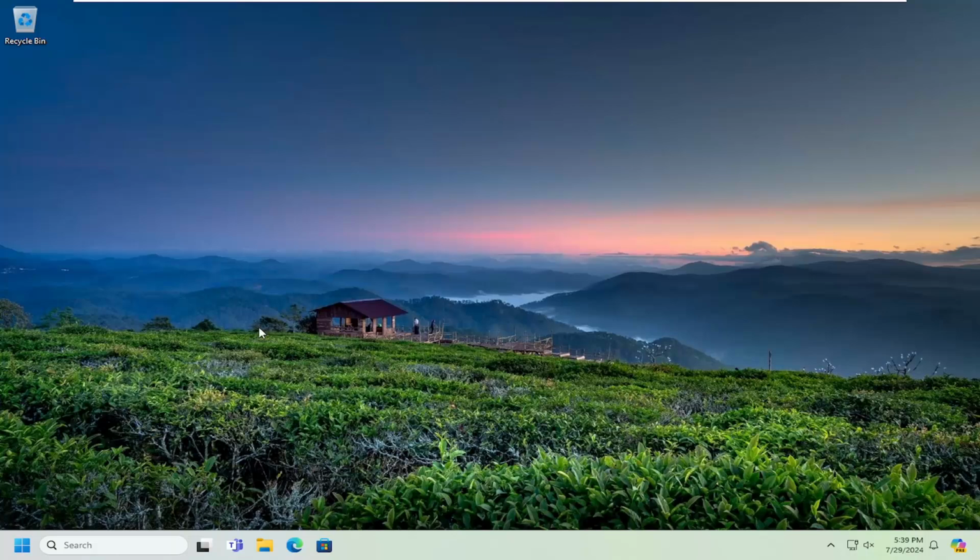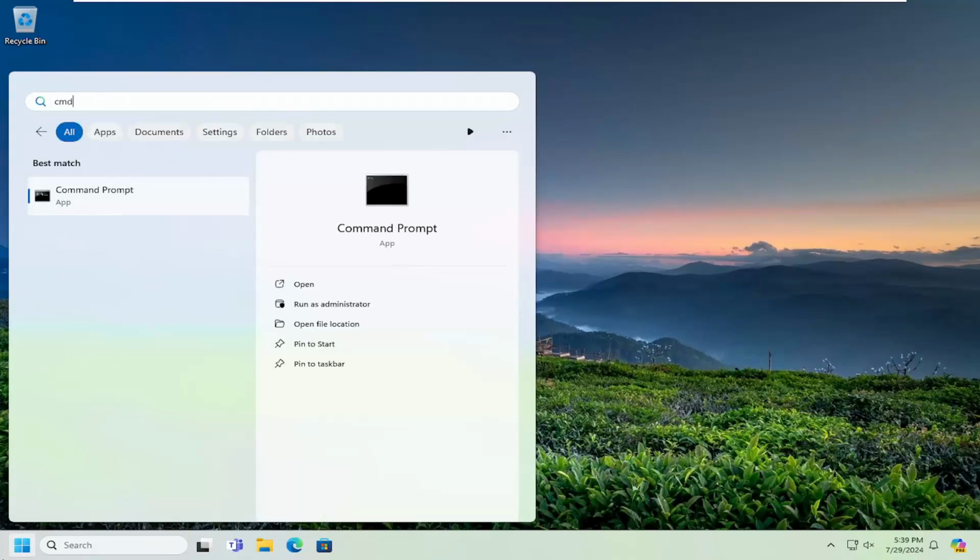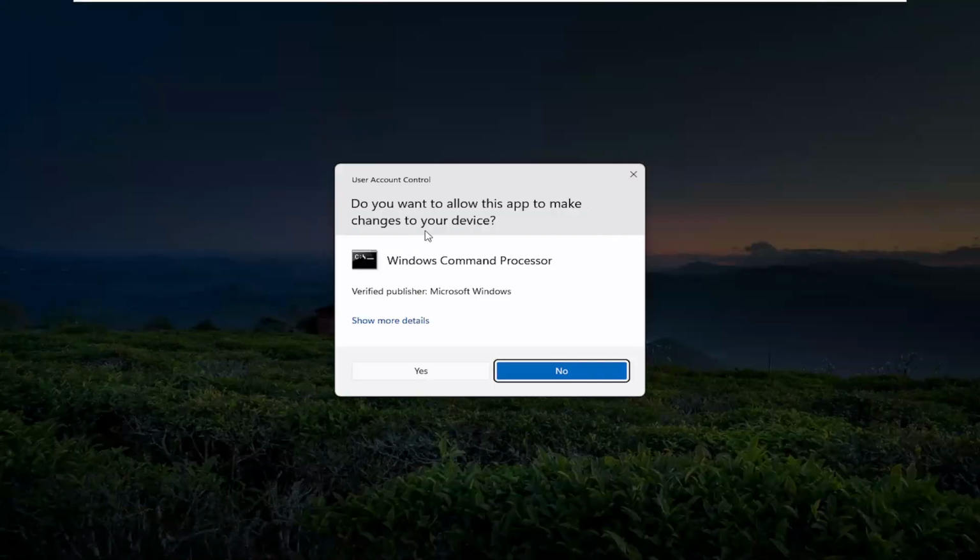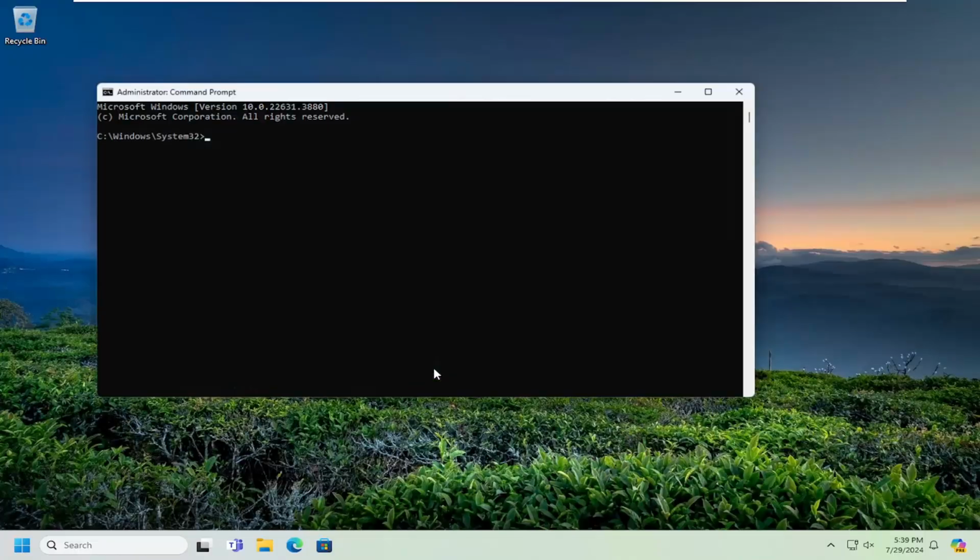So all you have to do is open up the search menu, type in CMD, best match, you'll come back with command prompt, right click on it, and select run as administrator. If you receive a user account control prompt, select yes.